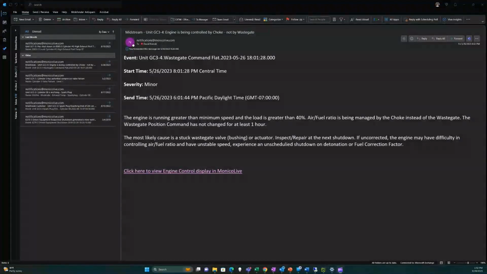Let's take a look at another example of a notification from CompressorWatch. This particular one has to do with the unit GC3-4, which has a Caterpillar G3600 engine on it. The issue is the engine is being controlled by the choke and not the wastegate. And as an indication that CompressorWatch is an around-the-clock type notification, this one was created at 8 p.m.